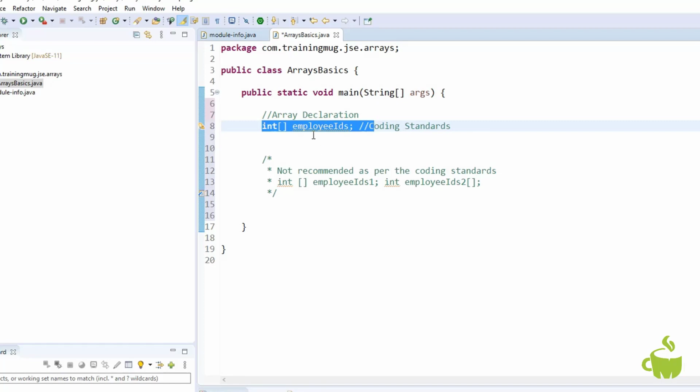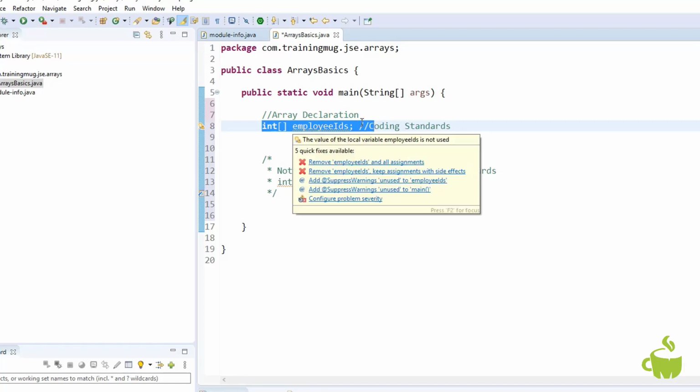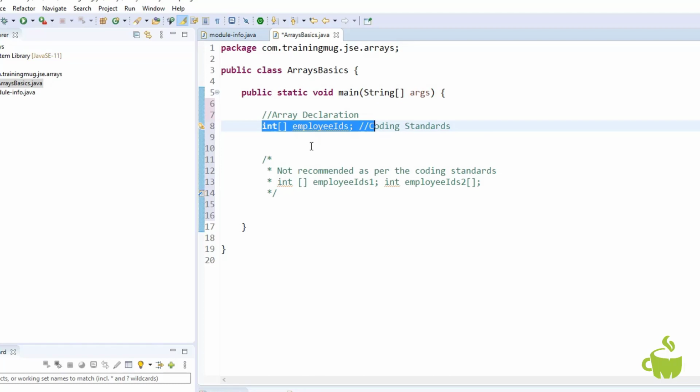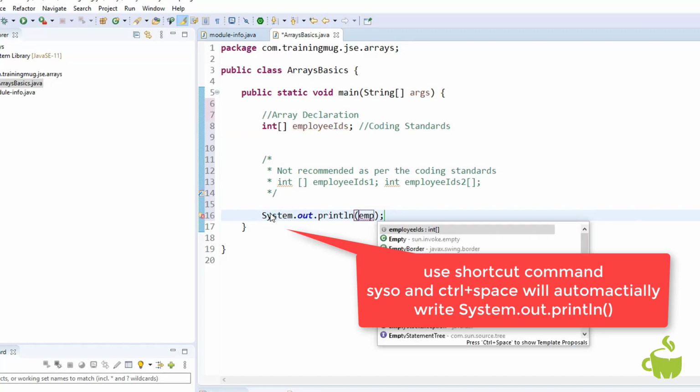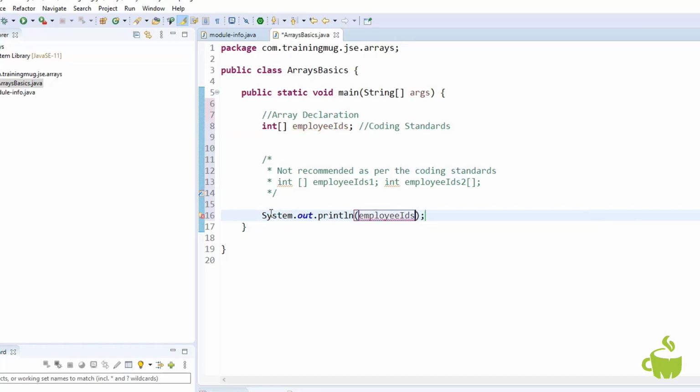Only a reference of that array got created on the stack because it's a local variable; no array is instantiated on the heap. Suppose I want to access my employee IDs. I'm going to get a compilation error here. Why? Because there's a rule that the local variable employeeIDs may not have been initialized. Without initializing it, you cannot access it since it's a local variable, right?